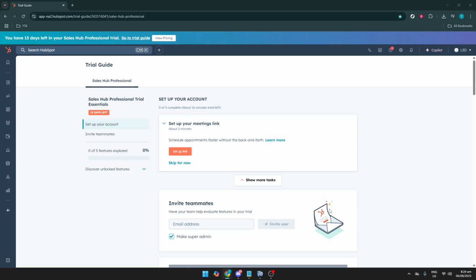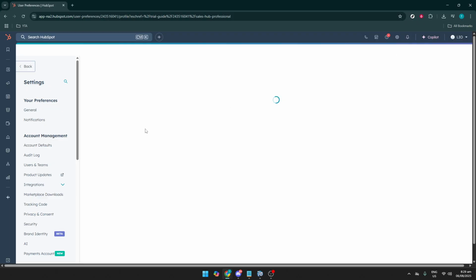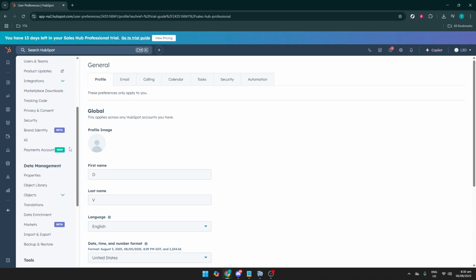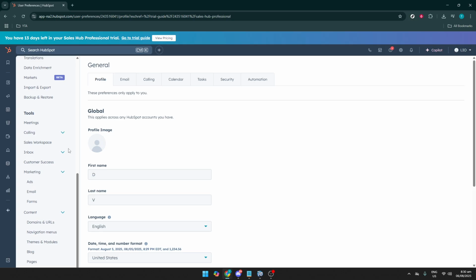Next, direct your attention to the top right corner of the page where you'll find the settings icon. Go ahead and click on it. What we're doing here is accessing the back-end options that will allow you to customize and fine-tune the features to your specific needs. The settings section is essentially the control hub for your HubSpot experience, where you can adjust preferences that dictate how everything else will flow.